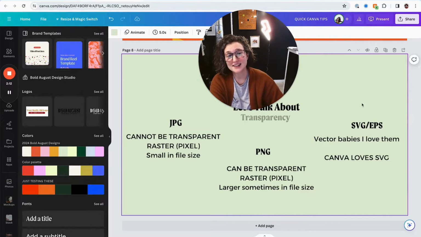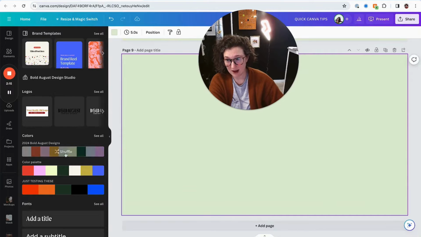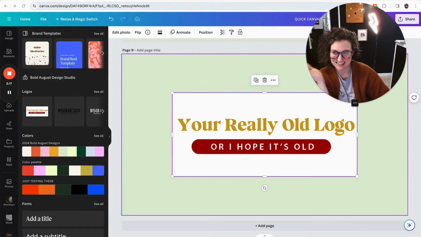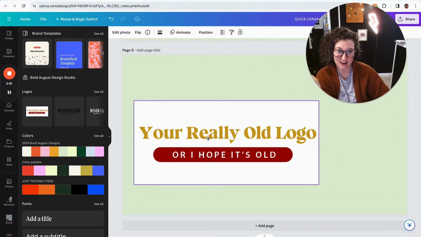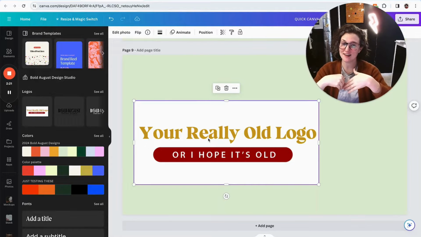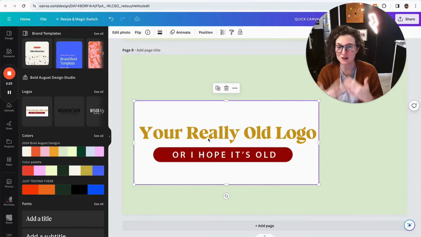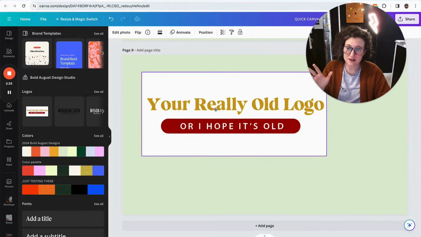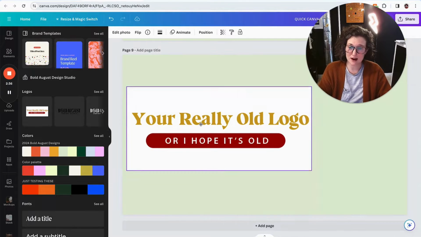But let's say you don't have any of that. Let's say you have something like this. You have an old logo, right? I hope it's old. I hope it's not something that was done recently, because recent designers should know to save as a PNG, to save as an SVG. I would never give a JPEG to a client at all in a logo file. But let's say you've got this. You don't want it to have a white background. Let's make this logo transparent.